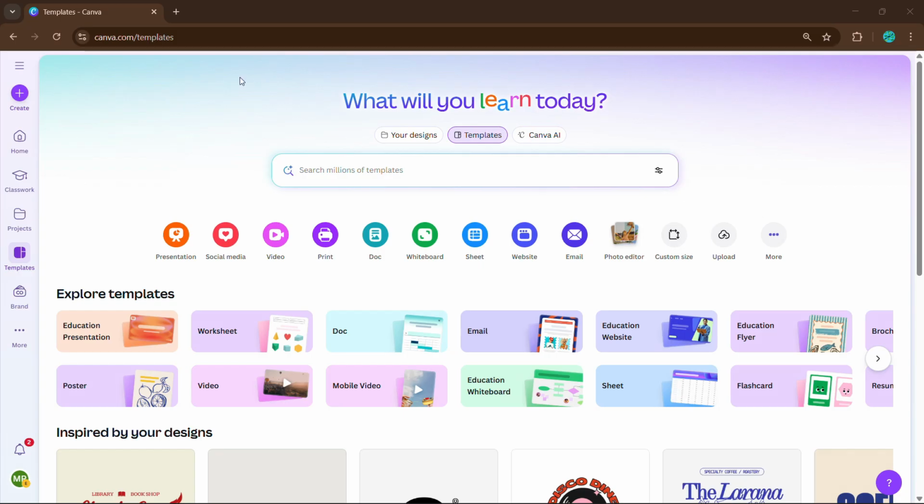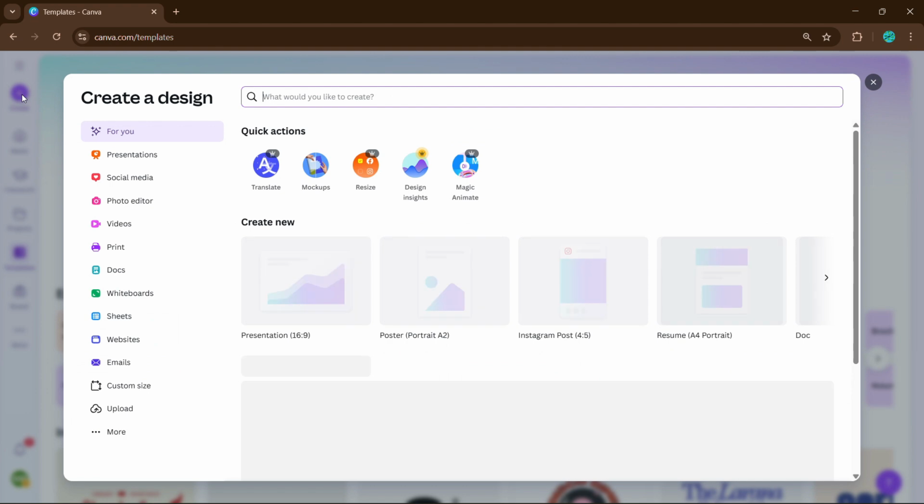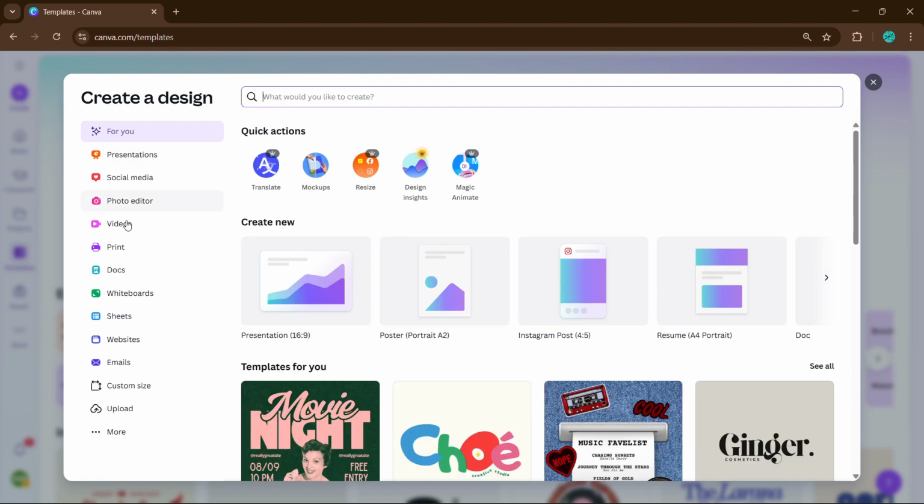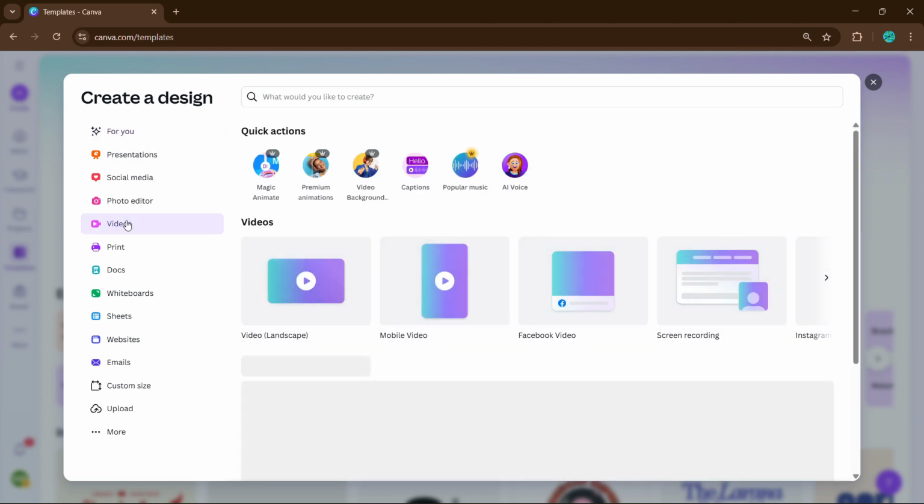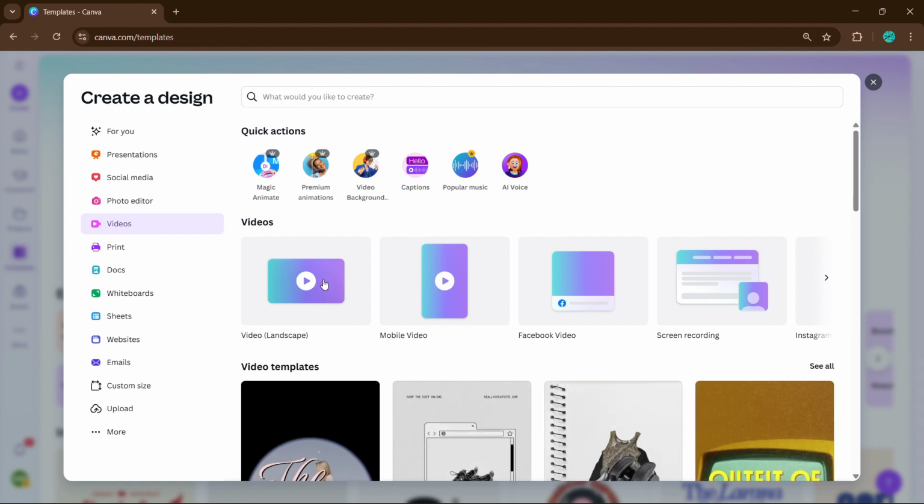First, let us set up your video canvas. Head over to your Canva account and on the left-hand panel, click Create. Choose Video, and you will see different canvas sizes depending on the platform you are posting, such as YouTube, TikTok, Instagram, or presentations. Pick the one that fits your project best.